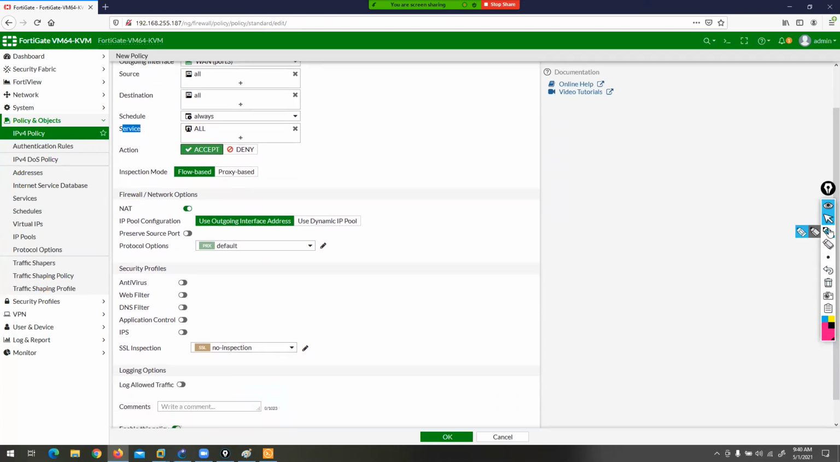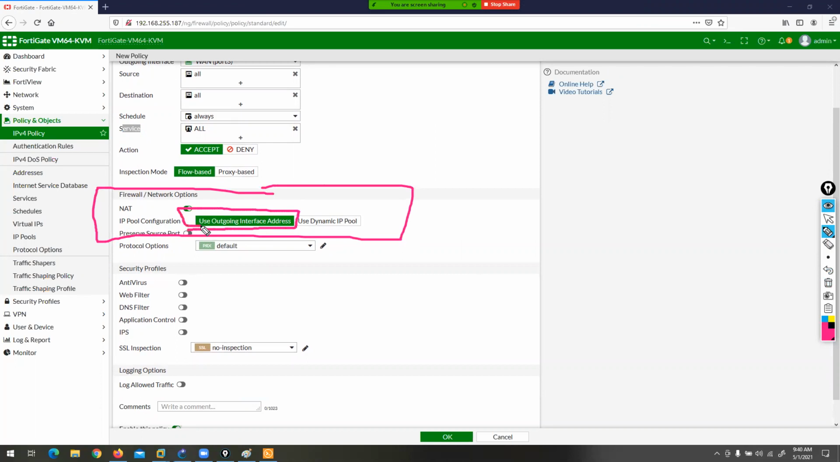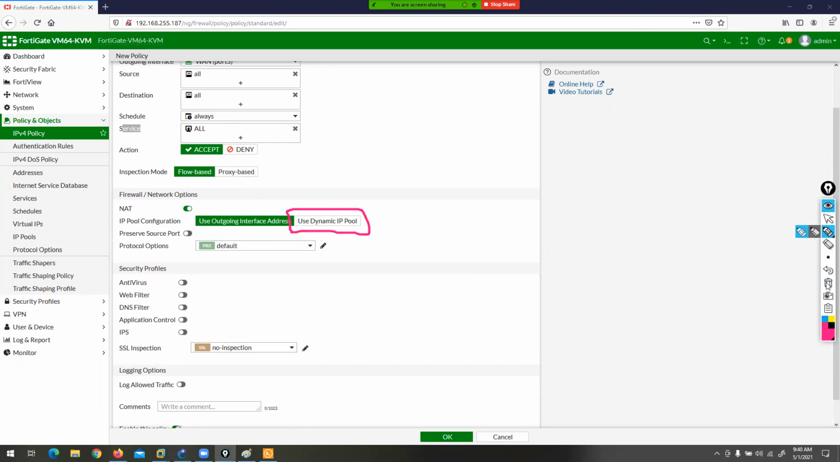Here in the NAT option, this is the NAT option, you have two options. The first option is selected by default. It's called use outgoing interface address. And the second option is use dynamic IP pool. So first, we'll discuss this option, use outgoing interface. It's selected by default, so I'm not defining it.